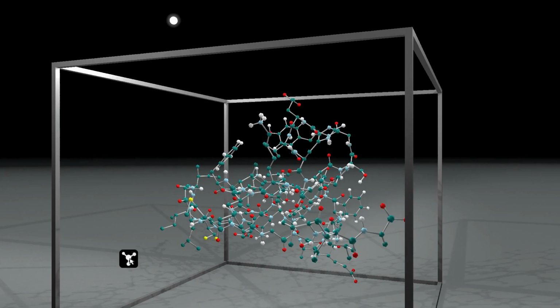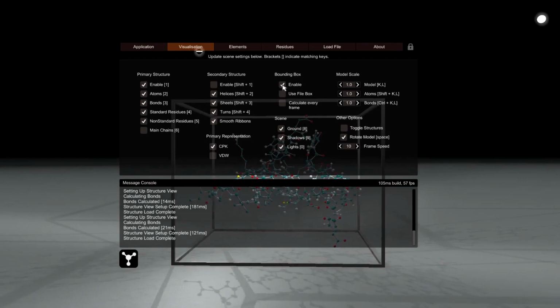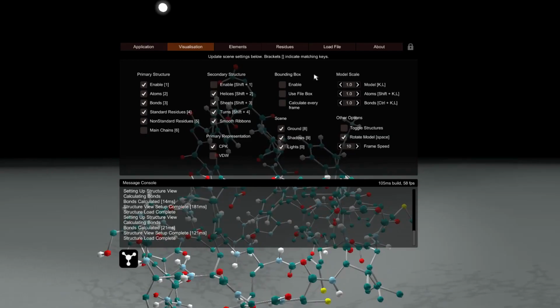And there we go, we also turn on the bounding box. And we can also turn on just a basic rotation. Here we go. Let's turn that bounding box off. We'll just have a little bit of a closer look.